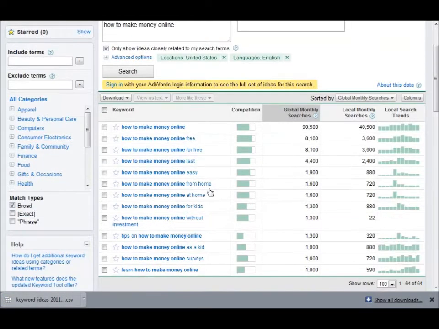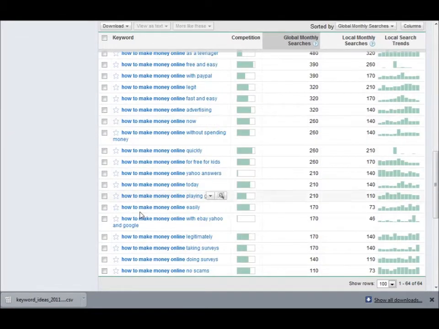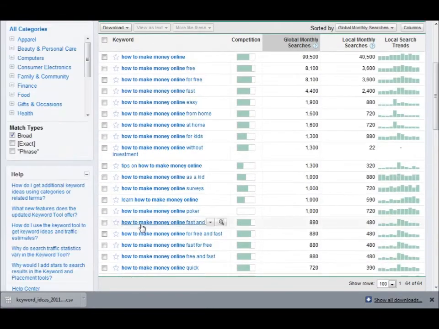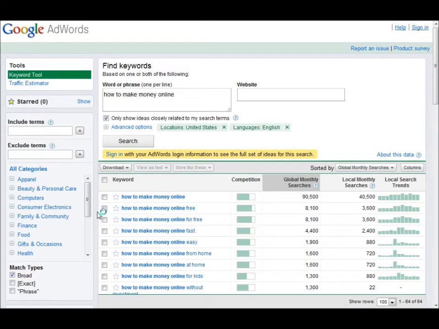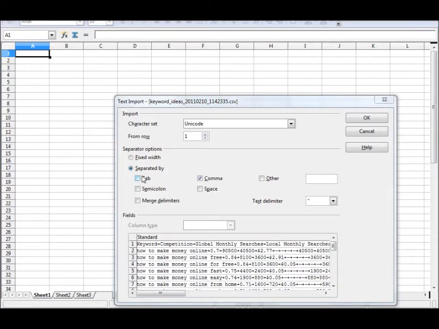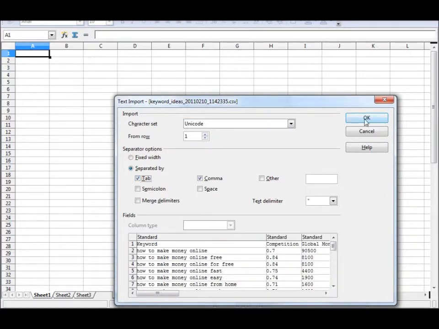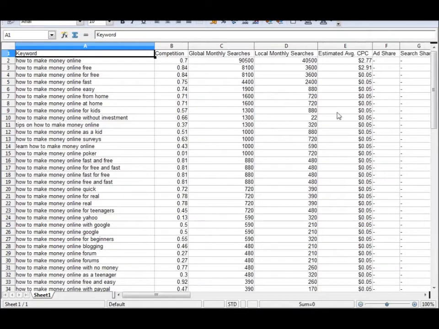And just to quickly show you here, it gives me variations for my keyword, my keyword being how to make money online, and it shows you different extensions, just variations of the exact same keyword. Which is good, which is exactly what I want. So I'll just quickly open up my keywords. Just give it a second to load, and then we'll separate it by tab, and it'll open up in a spreadsheet.